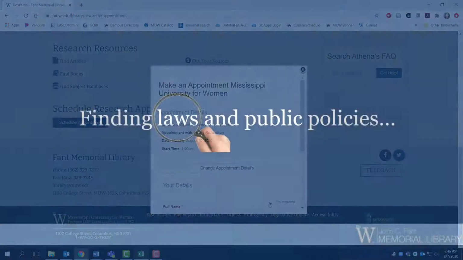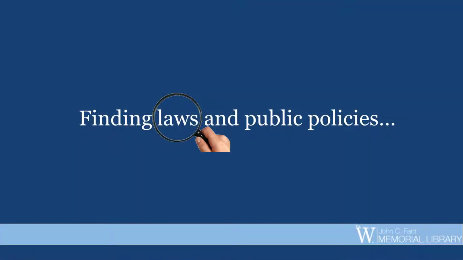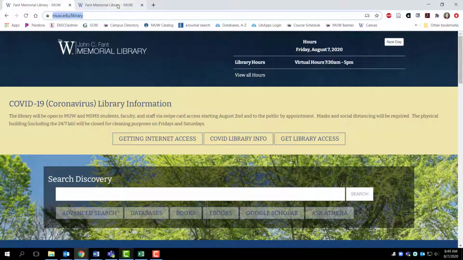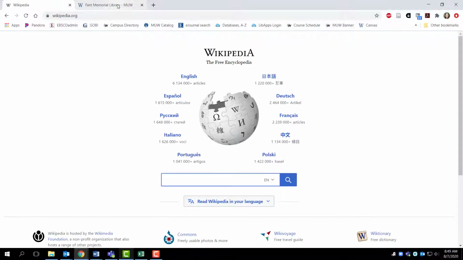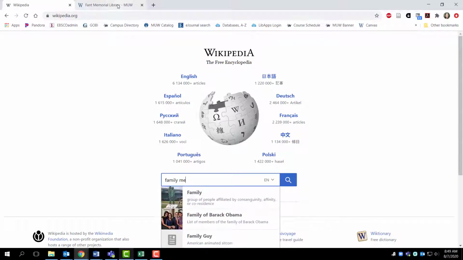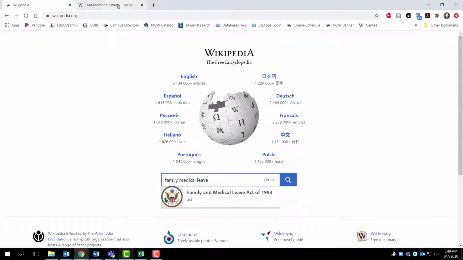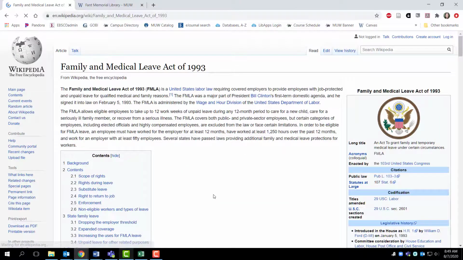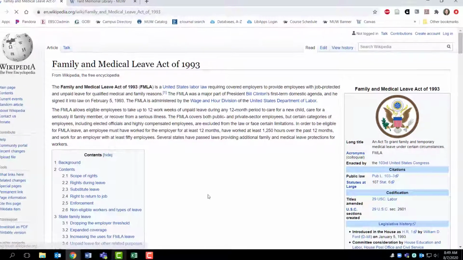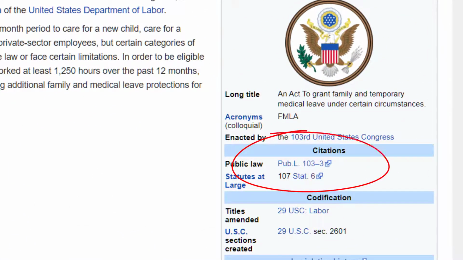Now, let's get started. First, let's assume you know what law you'd like to research. Let's say you've chosen the Family and Medical Leave Act, or FMLA. Don't tell your teacher, but we're going to start our search in Wikipedia. The key to this search is that we're looking for citation information. On the FMLA Wikipedia page, one of the first pieces of information is the citation for this law.